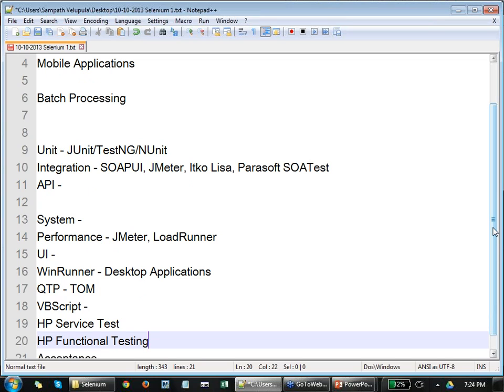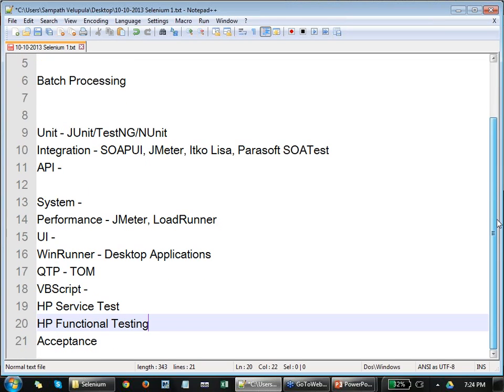Okay. But one of the biggest problems with QTP is it does not see web as web. That is the fundamental flaw in its design. Okay, so let's not talk about it more.